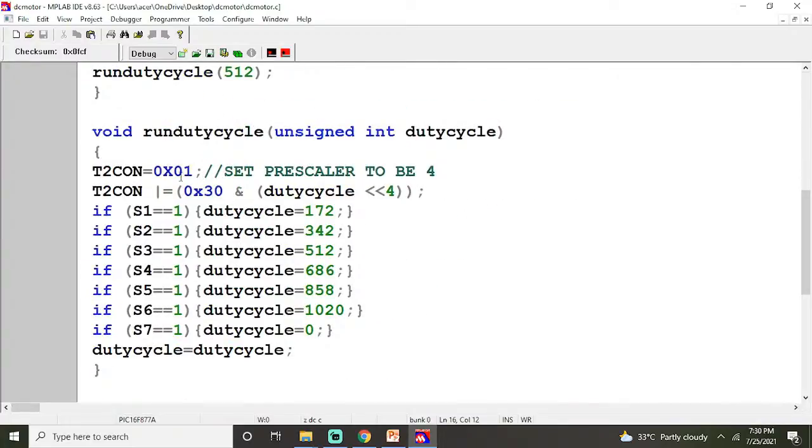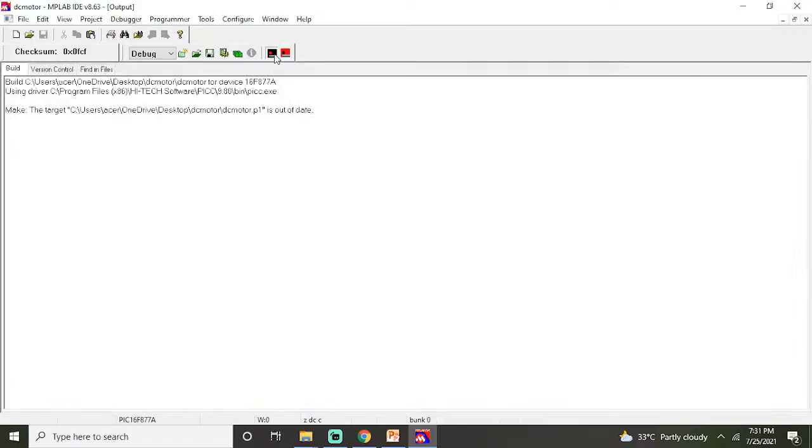So load the T2CON register. If S1 is 1, then duty cycle is 172. If S2 is 1, duty cycle is 342. S3 is 1, duty cycle is 512. S4 is 1, duty cycle is 686. And S5 is 1, then duty cycle is 858. Okay, so let's compile the program.